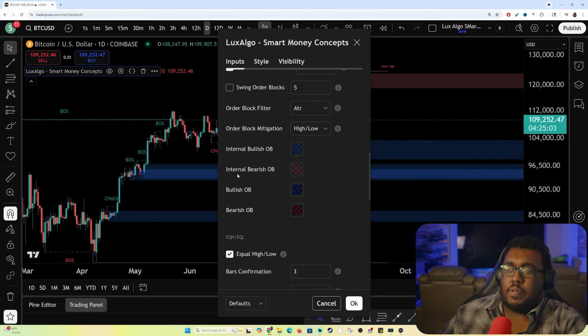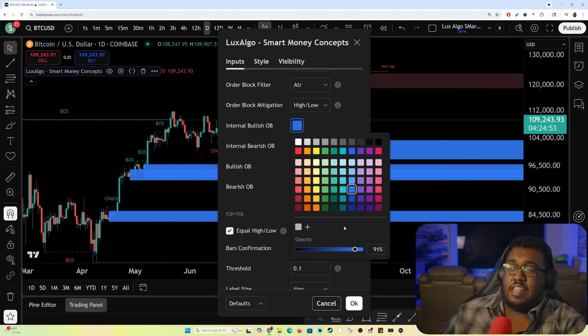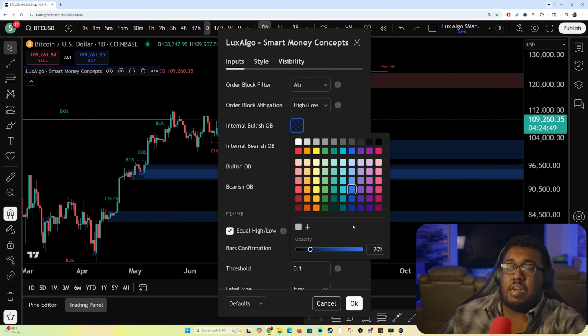Internal bullish order blocks, internal bearish order blocks, all these order blocks here that we were just talking about. This is where you guys can change the colors and the opacities and say, hey, I want it to be a lot darker like that. I think it looks hideous. So I will typically keep it at 20%, or I will go down even more towards 15 to 10%, depending on what I'm looking at, okay?